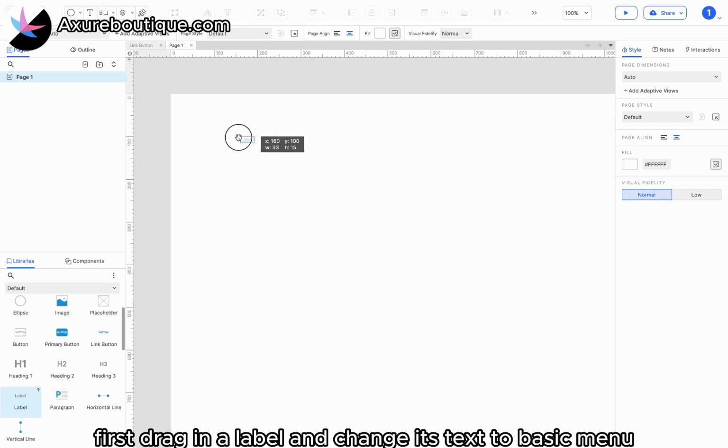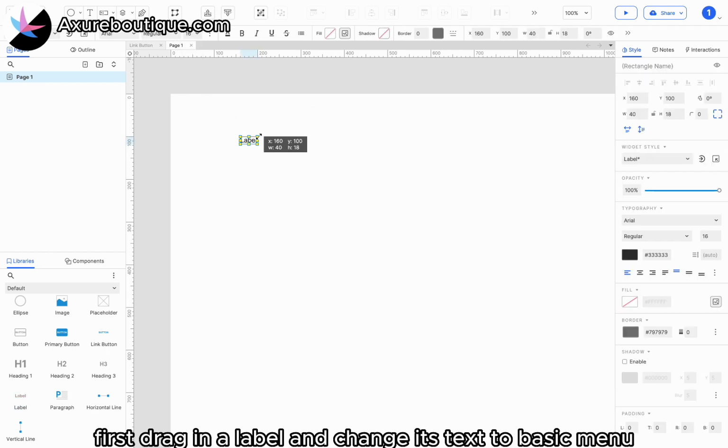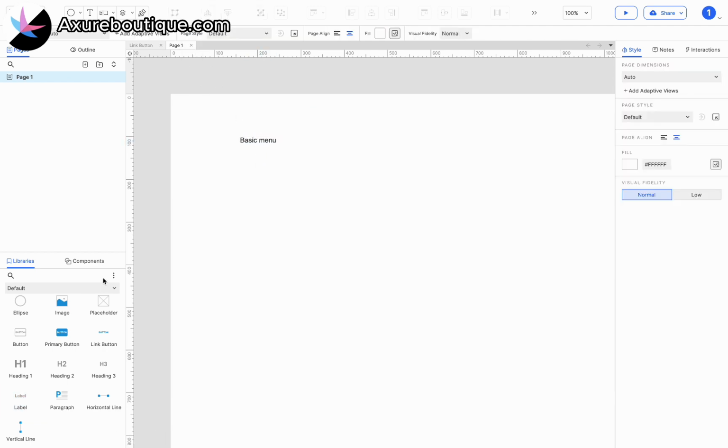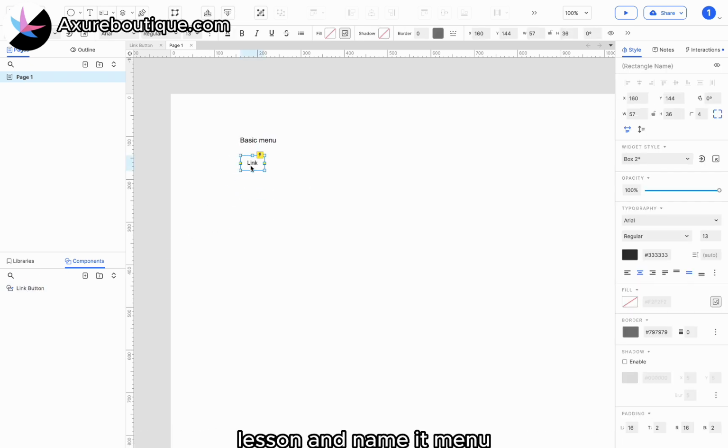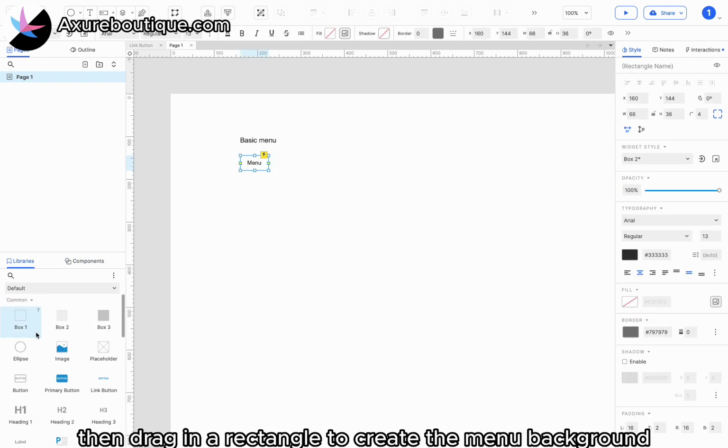First, drag in a label and change its text to Basic Menu. Then drag in a button that we created in a previous lesson and name it Menu. Then drag in a rectangle to create the menu background.